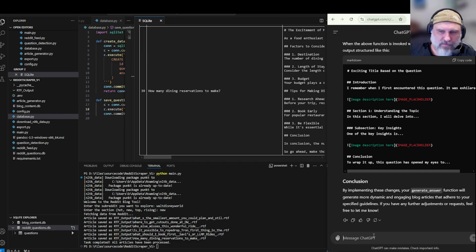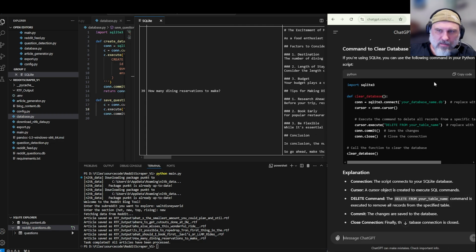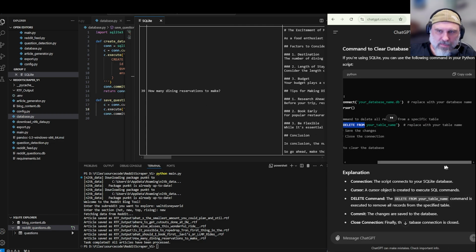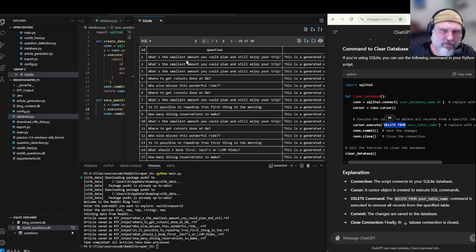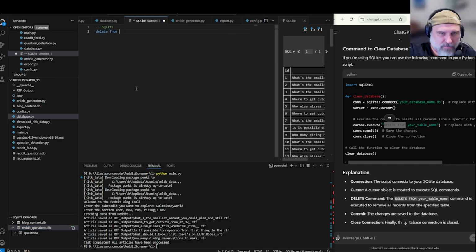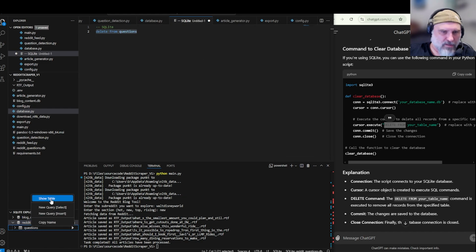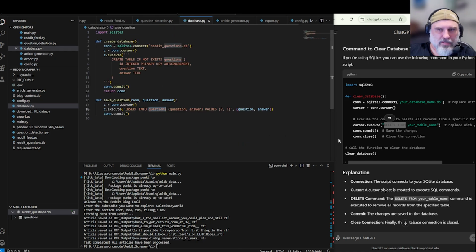Command to database responses. I just want to empty the database because I don't want that extra data in there. So I can create a clear database, but it's delete from your table name. So I should be able to right click, new query, delete from questions, and then run query. And then let's look at questions again. It's empty. Just close that database. Okay, don't need to save that. I'll just let you know how to clear the database.